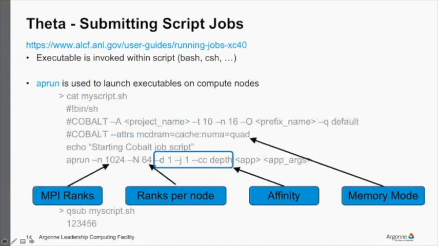Finally, dash I for an interactive job. Maybe you want to log in to not necessarily the compute nodes, but a service node, and interactively submit jobs while you're debugging an issue. That's something that I frequently use when I'm debugging issues on the machine. I submit the job once, get onto the system when my nodes have been allocated, and then I can run multiple aprun runs within that interactive job.